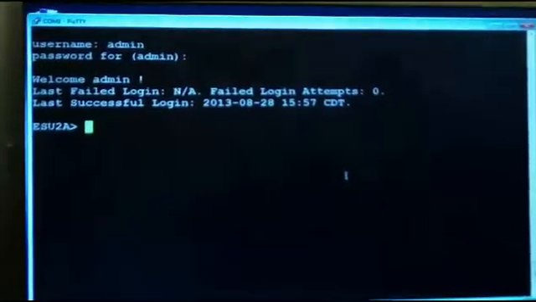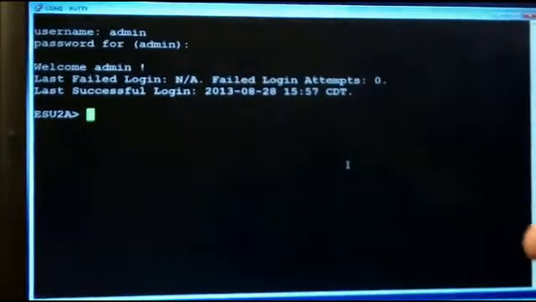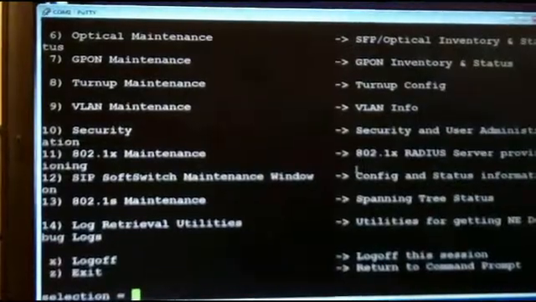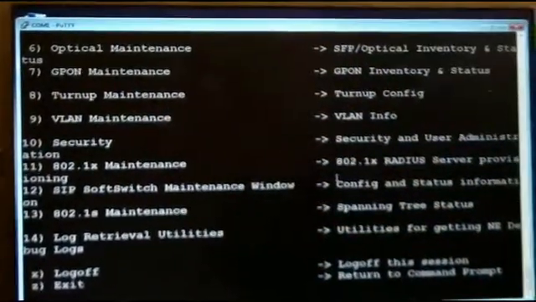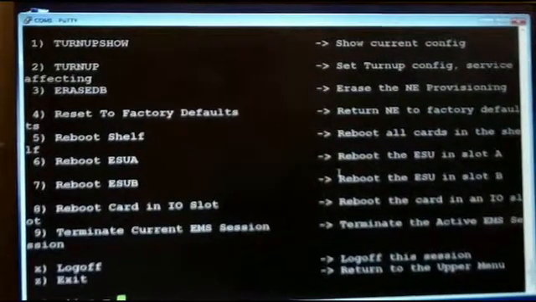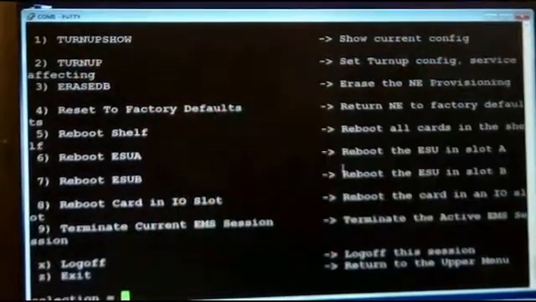The first thing we're going to do is type in our username and password. Now, the default username and password on a brand new card is going to be admin and the Tellabs. Okay, in a factory fresh card, you'll begin with the menu. In the menu, the turn-up maintenance procedure is number 8. Once you get into the turn-up procedure, you'll want to start with the turn-up, which is number 2.